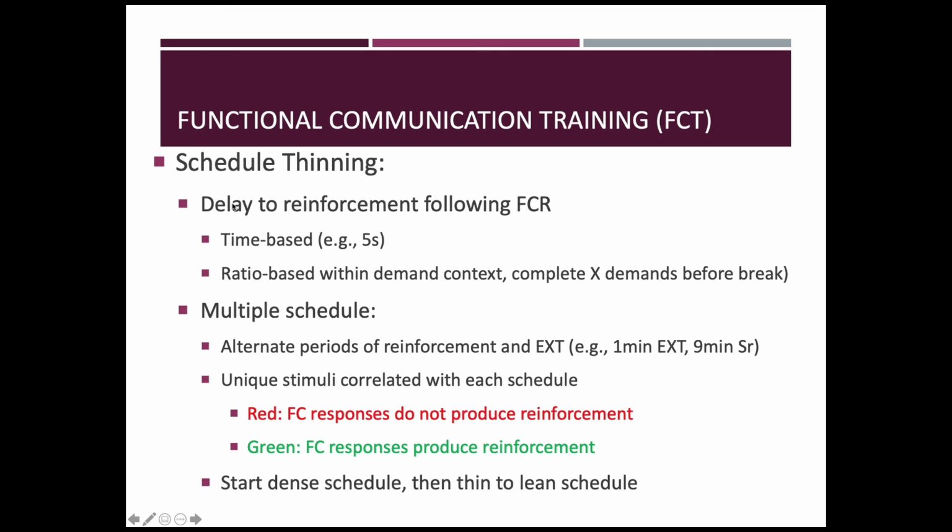So the first approach would be to include a delay to reinforcement following the functional communication response. So for example, it would be time-based, like 5 seconds. In other words, when the client or the participant exchanges or communicates functionally, break please, the therapist would say, nice job asking for a break, you need to wait 5 seconds. Then at the end of the 5 seconds, they would deliver the break. So the time-based schedule obviously can be systematically thinned. We could go from 5 seconds to 10 seconds, obviously contingent on a continued reduction in behavior.